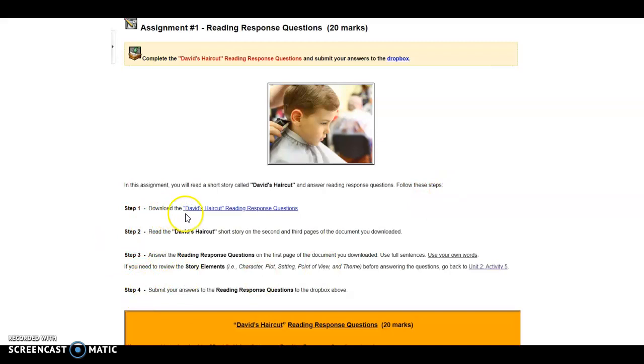So number 1, download David's Haircut reading response questions. Read the short story called David's Haircut. It's going to be on the 2nd and 3rd pages of the document. And then answer the reading response questions on the 1st page of the document you downloaded. Make sure you use full sentences and you use your own words.